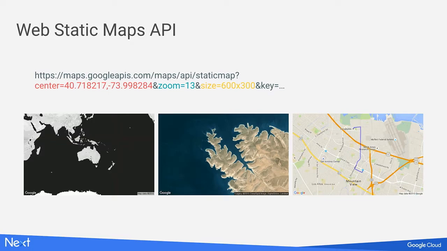So we've said the center is a particular location. We specify the zoom levels. We can even specify a resolution and our API key. And this will return back as an image. So the nice thing about this is there's no JavaScript involved. You just put an image tag with this URL around it, and you're away.